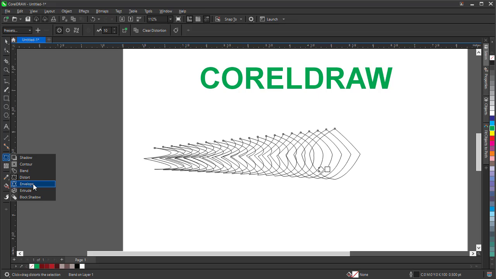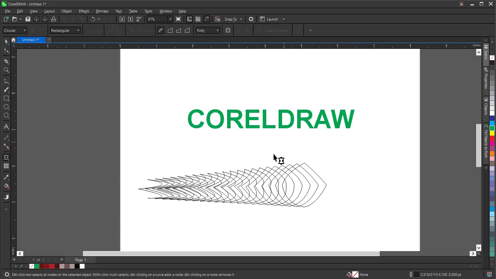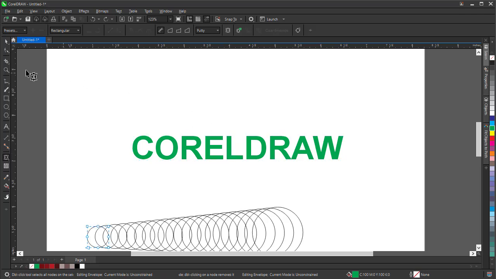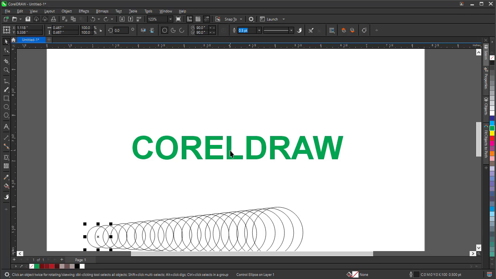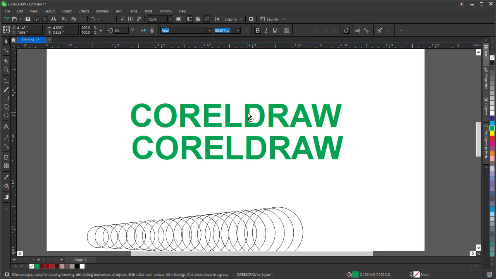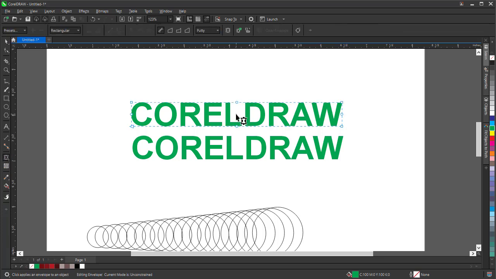After the distort, we have the envelope. Okay, now look at how the envelope works. I select my text, and before that, let me duplicate this text. Duplicate by pressing Ctrl D. Now let's select the envelope. This text is selected already with the envelope tool.